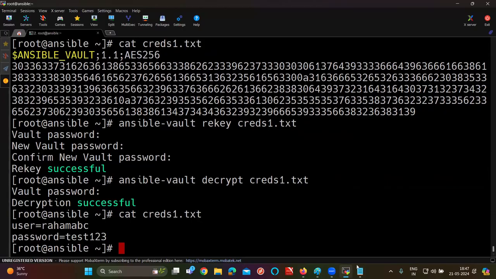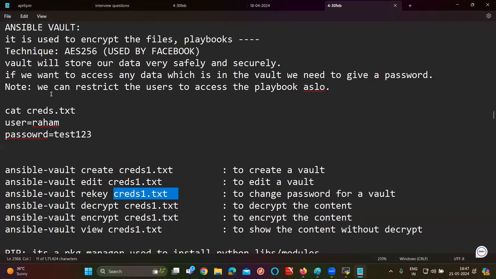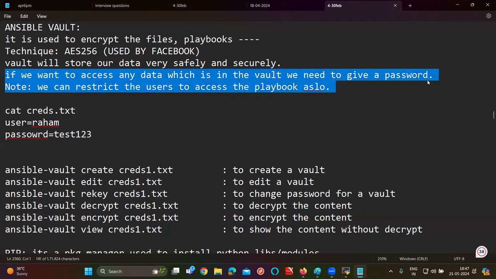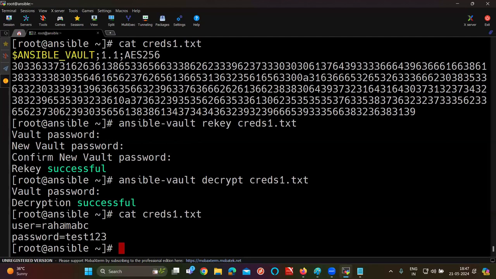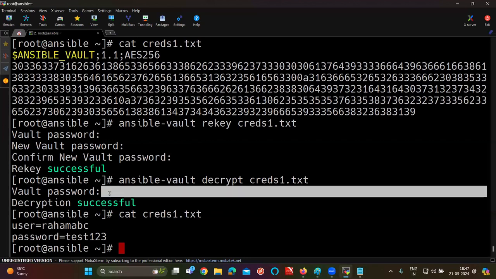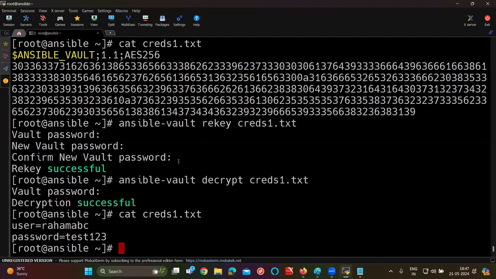What I said previously, you can go to this point and verify. If we want to access any data which is in the vault, we need to give the password. Sir, here I am accessing the data, but before accessing the data, is it asking me the password or not? Like that. Similarly, if I want to encrypt, instead of decrypt, I can put encrypt.